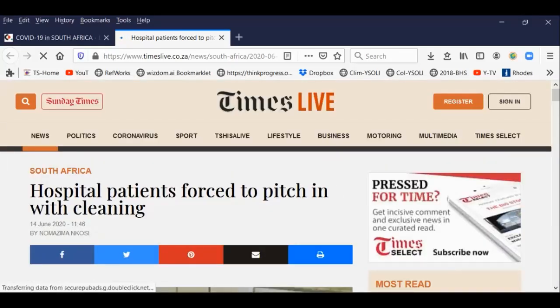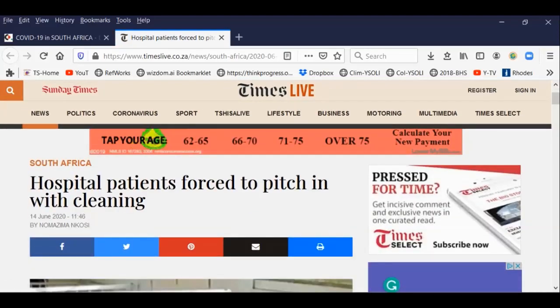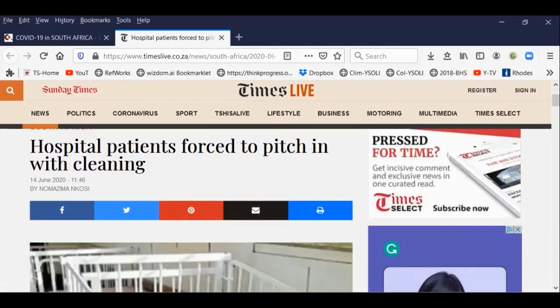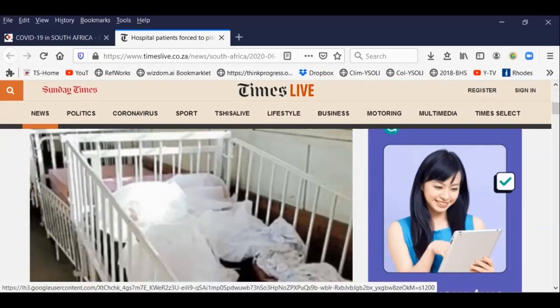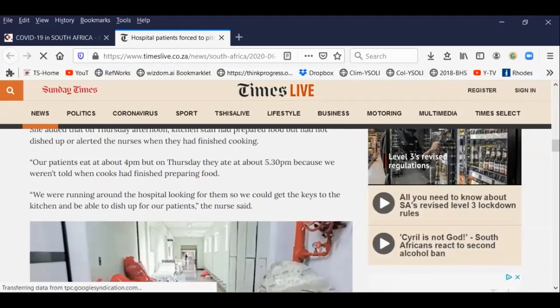Sorry, this is not the BBC. This is a story from South Africa itself, from the Times in South Africa, Sunday Times, pitching in with cleaning. The staff is cleaning beds. Now you're getting the full story here connected to the map.